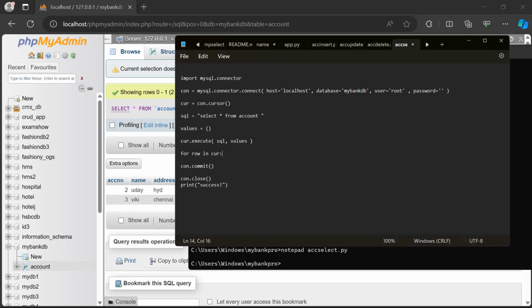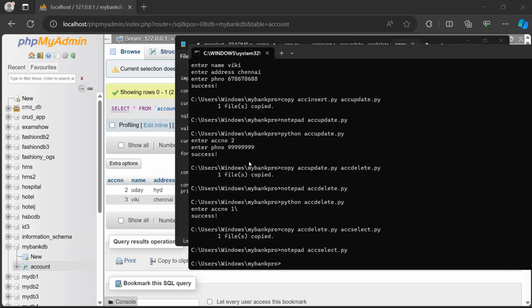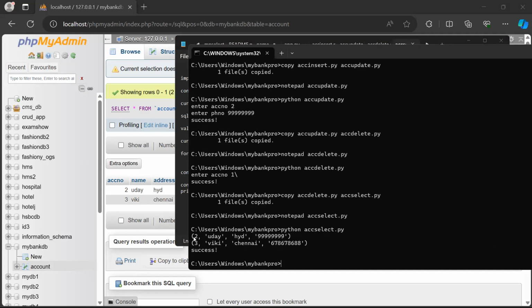The cursor has the bunch of rows coming from the database, and we'll write a loop to read those rows one at a time and display them to the user. So guys, this is the additional piece of code necessary because we need to read all the records coming through the cursor and then display them to the users. Okay, let's see this in action. Yes, there you go. Account number 2, Uday, Hyderabad. Account number 3, Vicky, Chennai. So guys, as simple as that.